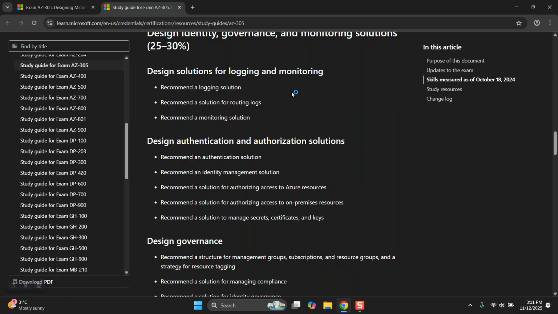If you are making a file share, some of the files are in the cloud and some of the files are in the file server in the on-prem environment. How are we going to sync the permission? We have to define it, and we have to provide a solution for managing secrets, certificates and keys. We have to design and implement how to manage secrets, certificates and keys.